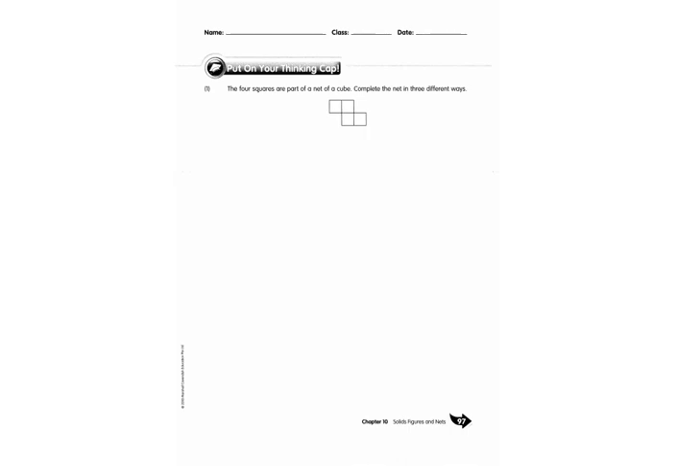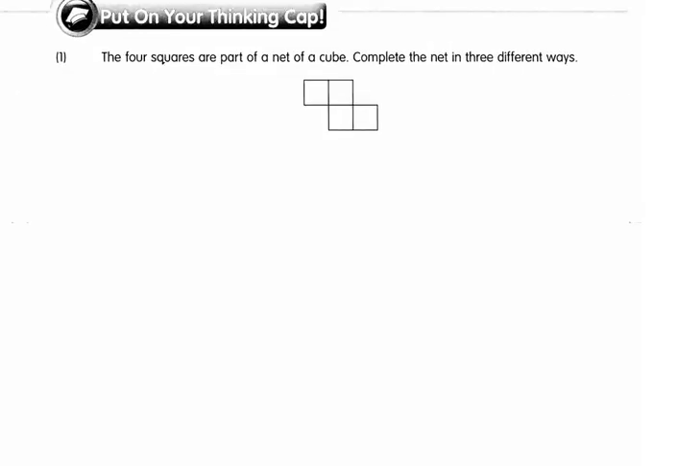Next. Okay, the 4 squares are part of a net. Complete the net in 3 different ways. So, when you need to complete the net, please, you need to use a pencil, okay? So you can complete it in many different ways, okay? I'm going to show you some of the ways in which you can complete it, right? This one, you can do it. I give you some time. Why don't you all take some time to do it, okay? Yeah, make sure that when you draw it out, you need to use a ruler.